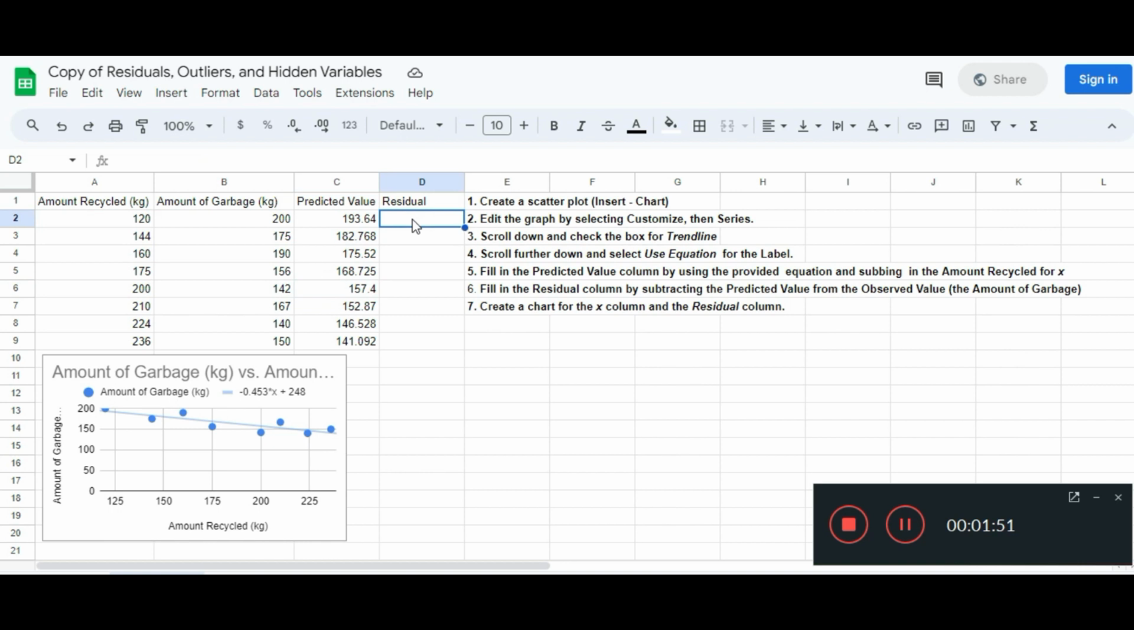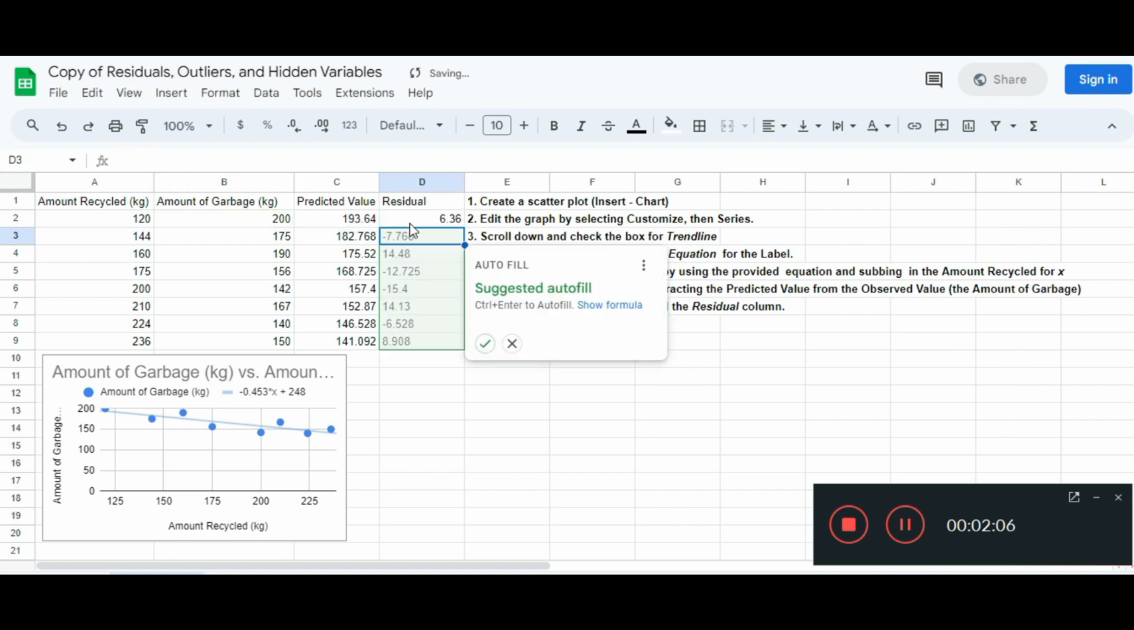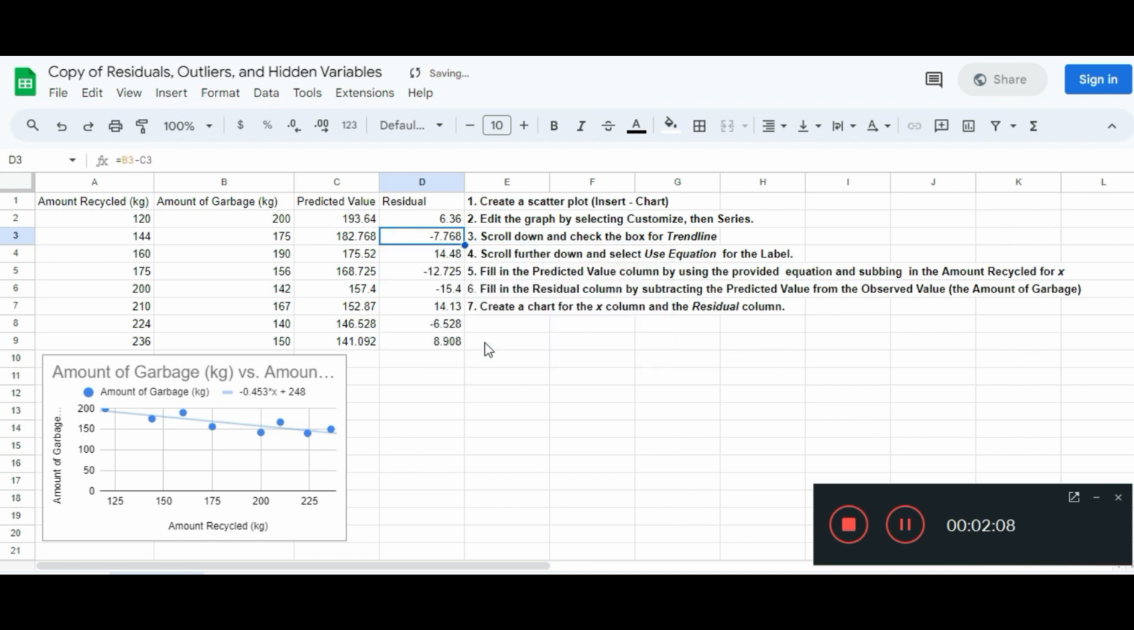So to get the residual, you're going to hit equals, click on the observed value, the 200, which is the original y value, and you're going to subtract the predicted value or the y value on the line of best fit, and that will give you your residuals. And you notice a positive residual is when the point is above the line of best fit, and the negative residual is when the point is below the line of best fit.